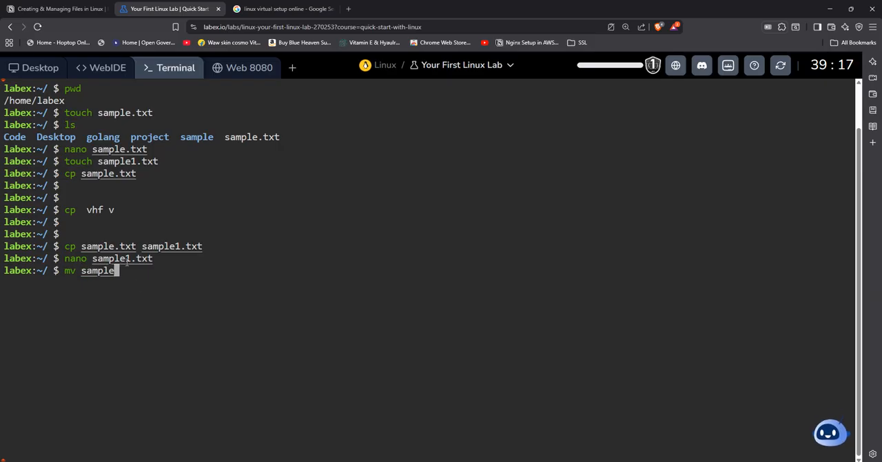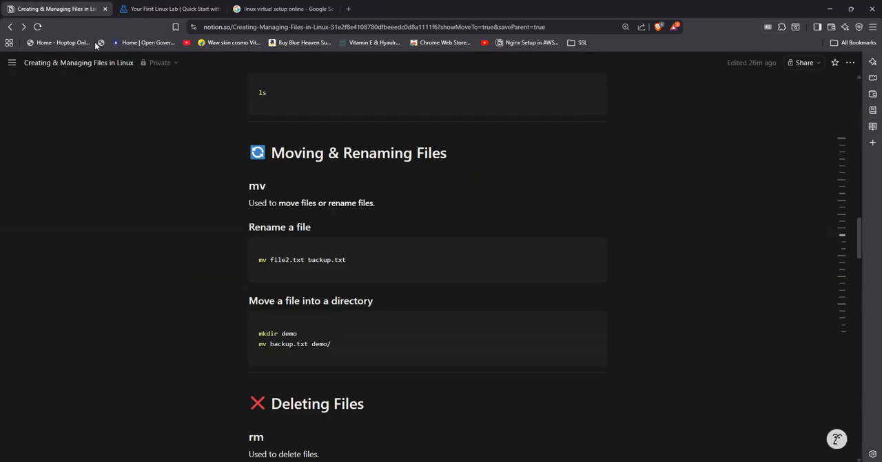sample1.txt. And now I'm telling the system I don't want sample1.txt, I want to rename it to something else: new.txt. I want to check if it is changed or not. How can I check it? ls. So now I see the sample1 has changed its name to new.txt. This is how you rename files.